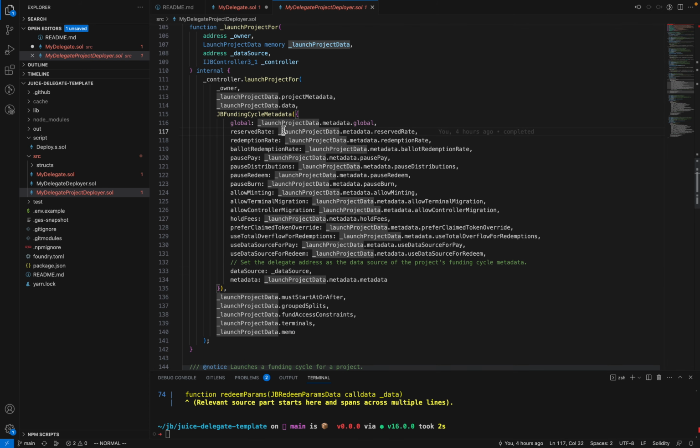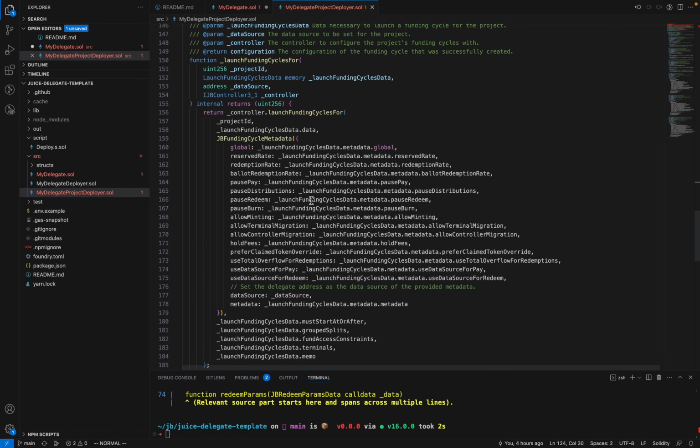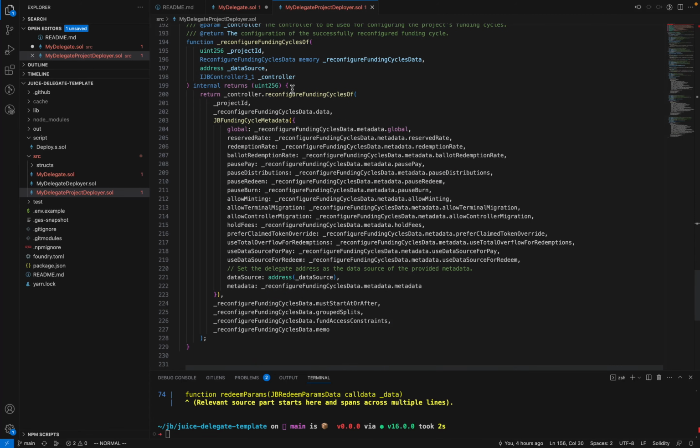But you can imagine, okay, I actually don't care, I always want to fix the reserve rate to this or whatever. And then you can start to limit the burden on clients by just constraining what is being configured here. And then there are similar calls for launch funding cycles and for reconfigure.